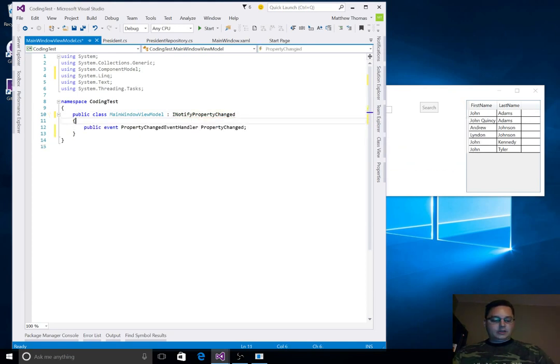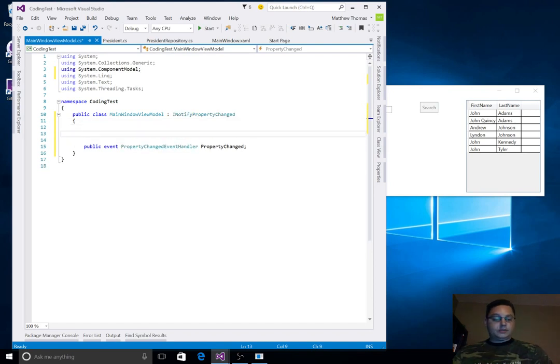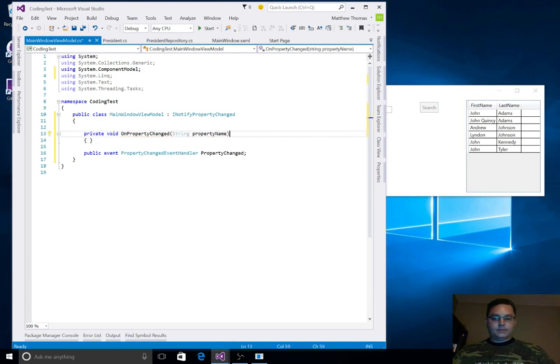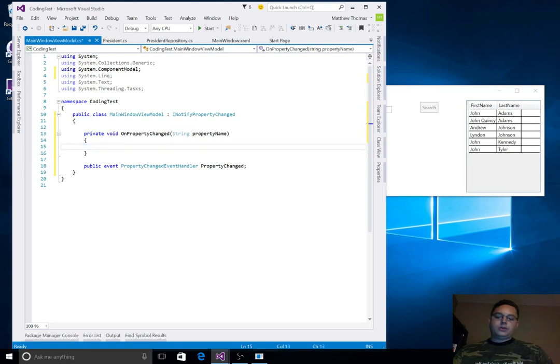Now, after we've implemented this interface, we need a delegate to help us invoke the event. So let's just make that a private method on property changed. And we're going to need a string property name. And then we'll do a check to make sure that the delegate is not null. The case where delegate would be null is if it hasn't been wired up to any consumers. Purely from a technical standpoint, this delegate, if it's connected to a view, if it serves as a view model, should always have an instance behind it.